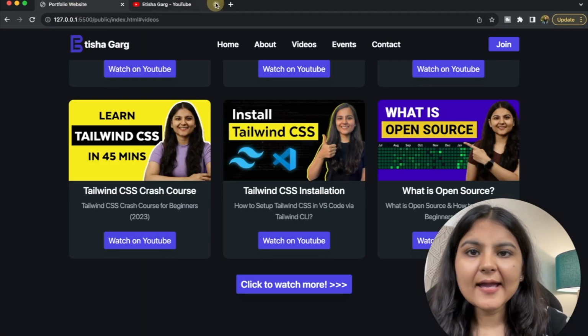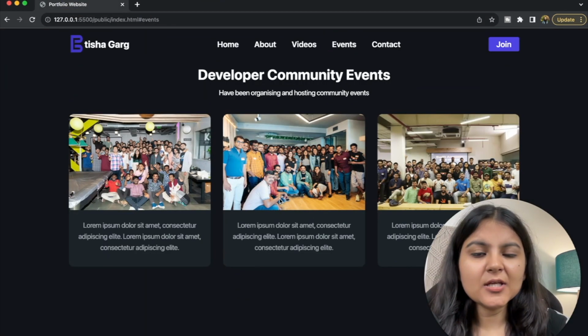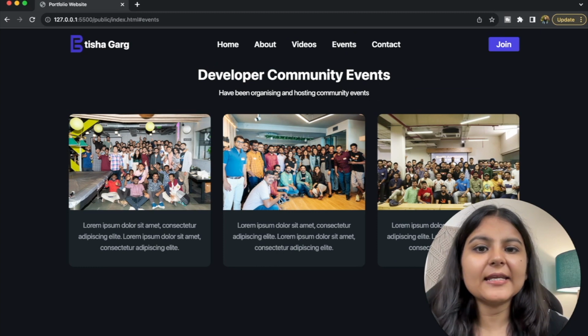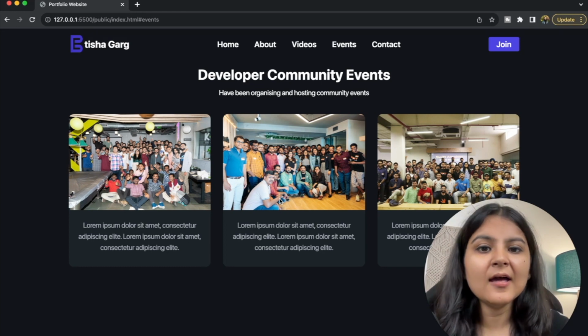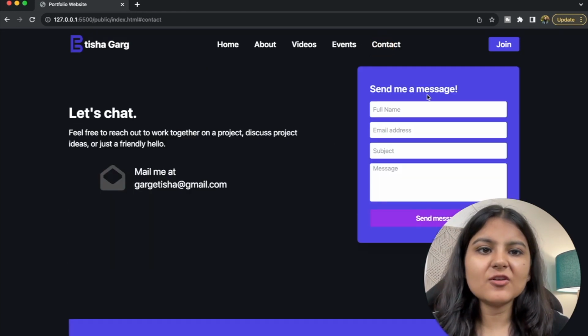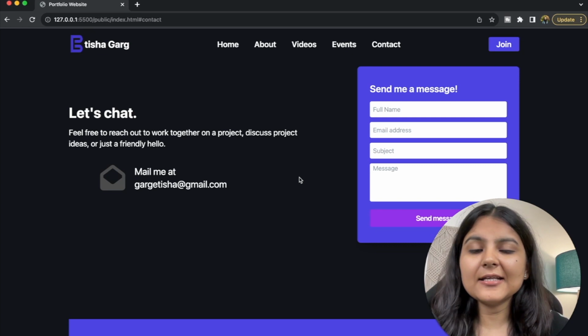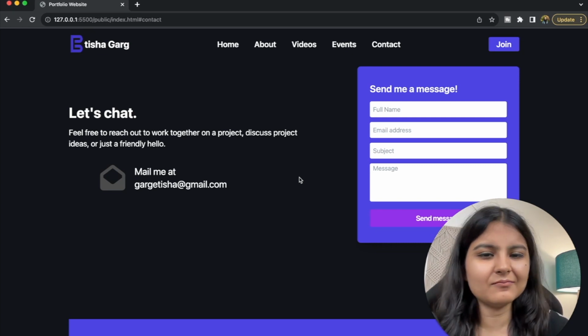And then I have an event section. Since I was a developer advocate and previously I've organized several developer community events, I have also given the images from there as well. And then I have a contact section in which you can fill in the details in this form like name, email address, subject, message, and send me a message. Since we are currently just building this in HTML, CSS, these are not working, but by adding just simple JavaScript code, you can also send these messages as well.